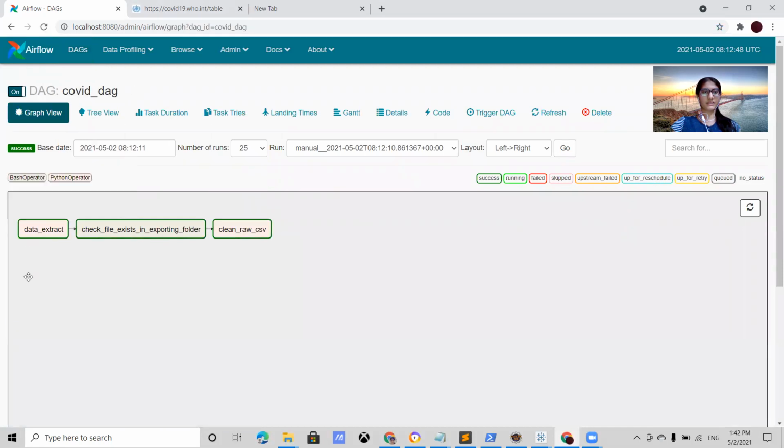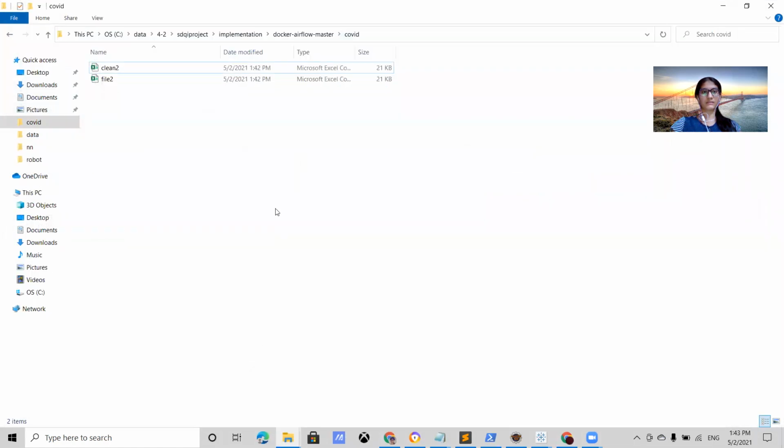Data is extracted from this website and saved in CSV format. Then we are checking whether the file exists in that particular folder or not. Then we are cleaning the raw CSV file and saving it in the same folder. So let us see the folder now. Yes, this file is the first file which directly extracts the data and saves it. This clean file is the one saved after cleaning. We will use this clean file in order to save the data in the database.